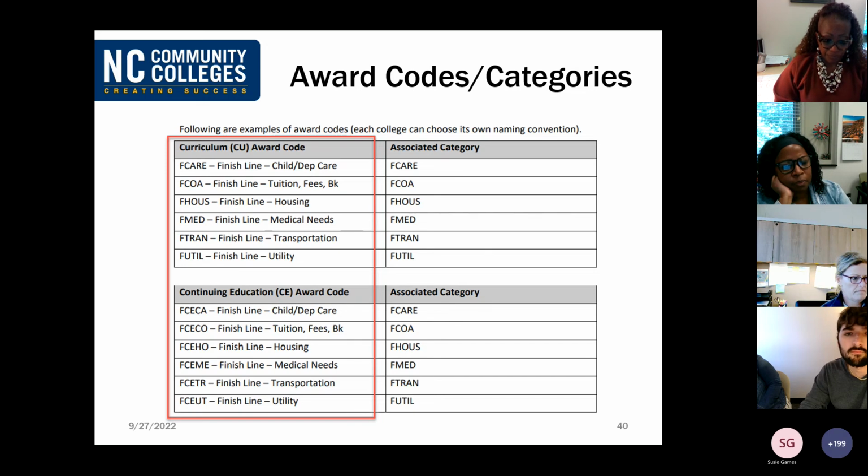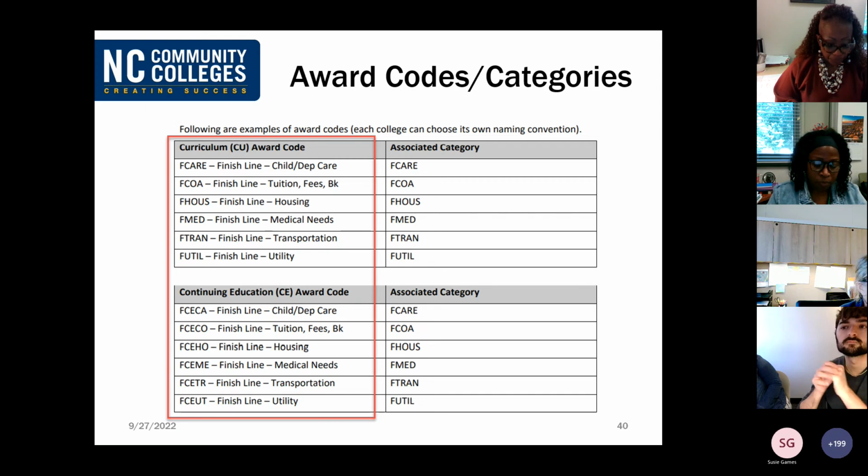But you'll also notice that I've highlighted an area of curriculum, and then I have separated those out into Con Ed as well. We have to separate out our award codes between curriculum and Con Ed for the business office because Con Ed and curriculum students are on different terms. So we have to separate those out for payment and processing. So you will have to have 6 codes for curriculum and 6 codes for Con Ed.